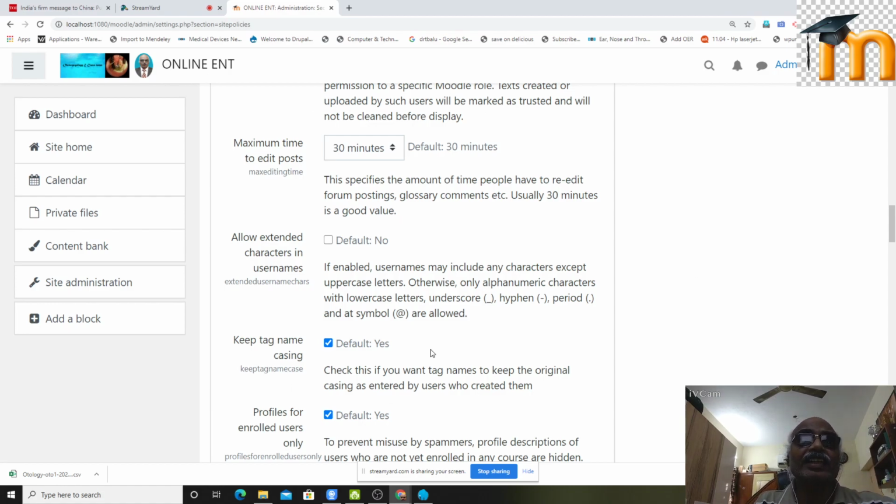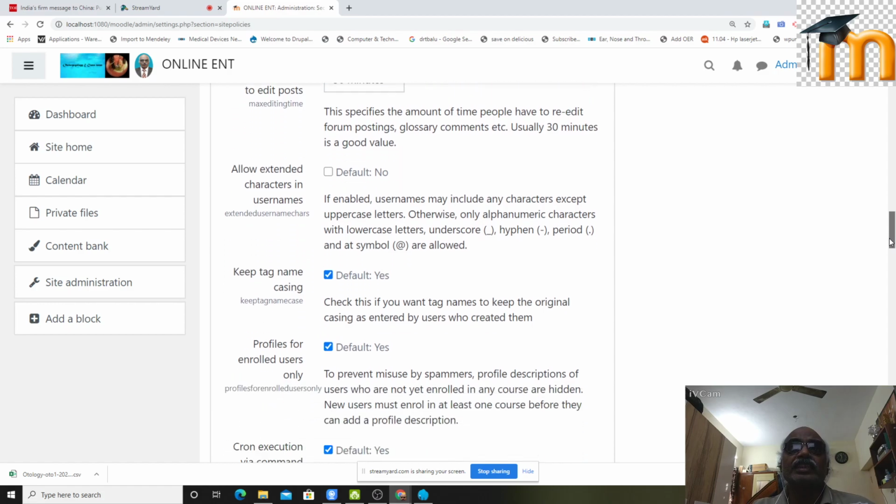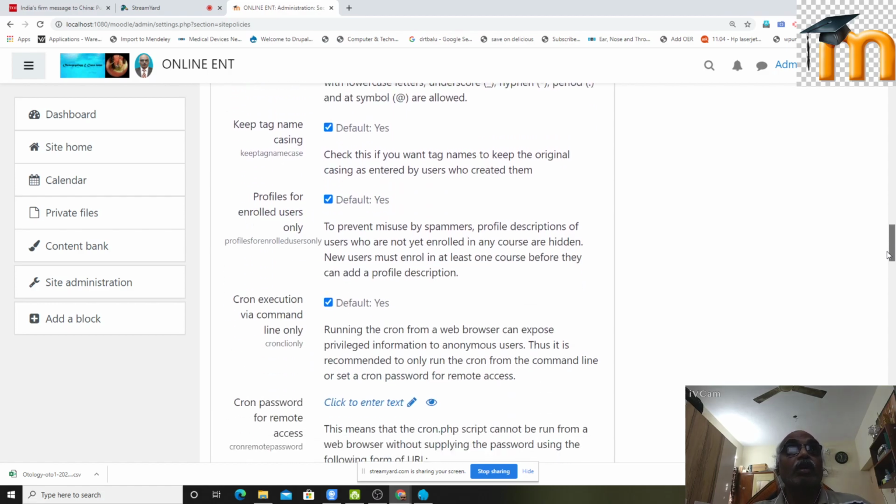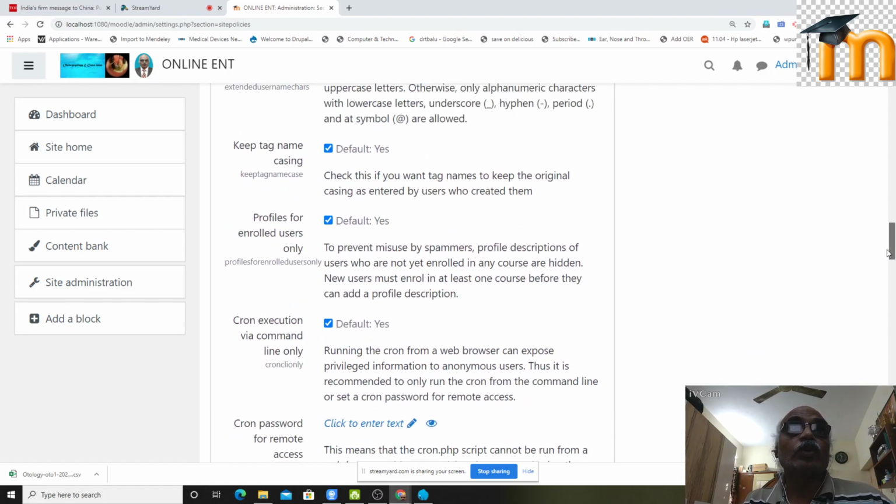The extended characters like hyphen, these things, if you allow, what happens? These are all coding tools, the letters which are commonly used in coding. So invariably these letters are not enabled because this can create some problems with some of your lessons. So that we don't allow.